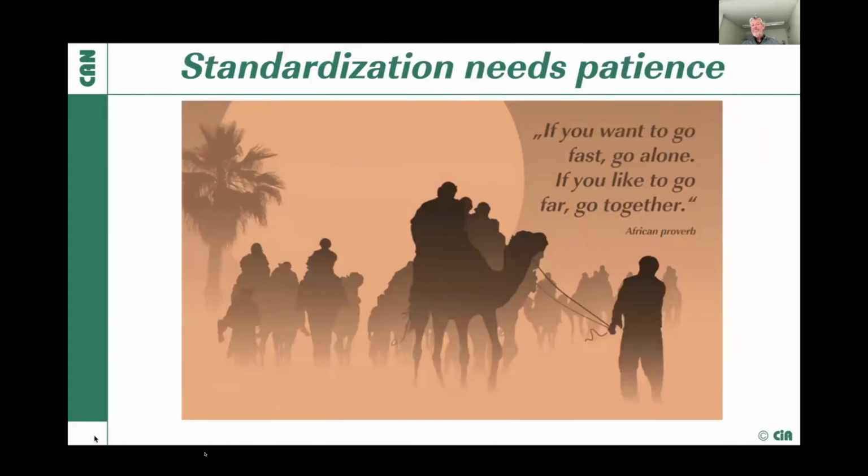My last slide is: standardization needs patience. If you want to go fast, go alone. If you want to go far, let's go together.